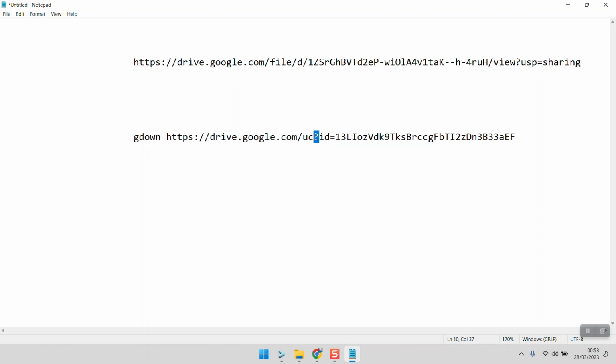I don't know how I can describe it, but the question mark, id equals. So id equals, this is where you put your file ID. When you get your file ID from the original link that you've gotten from Google Drive, you extract the file ID and then you append it to this URL format I'm giving you.